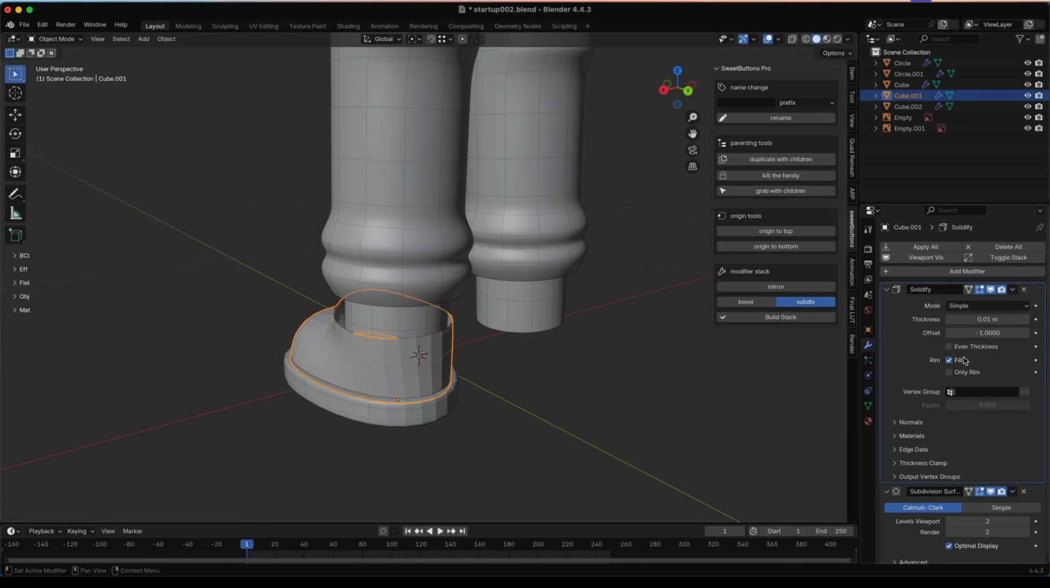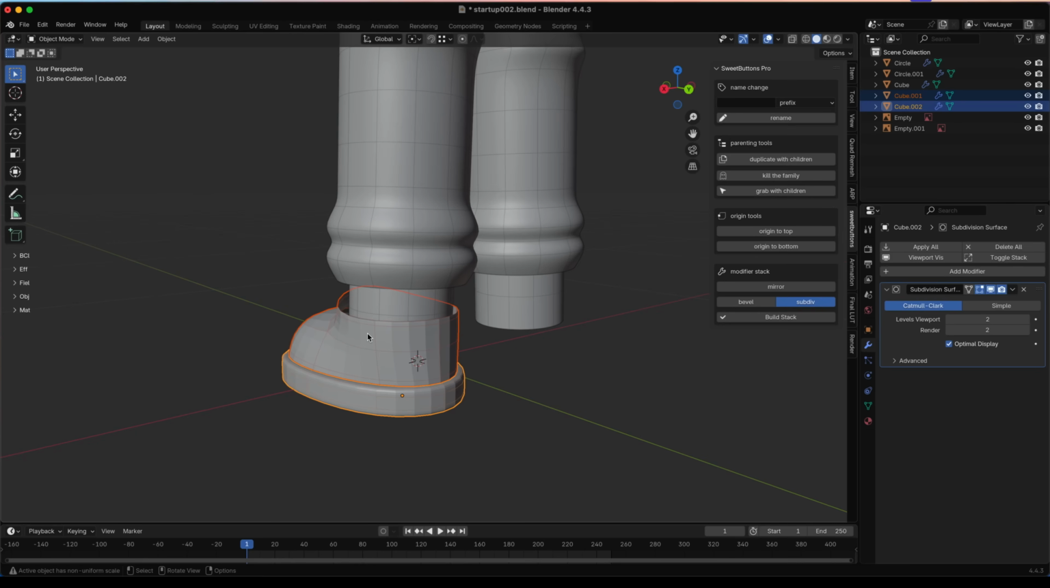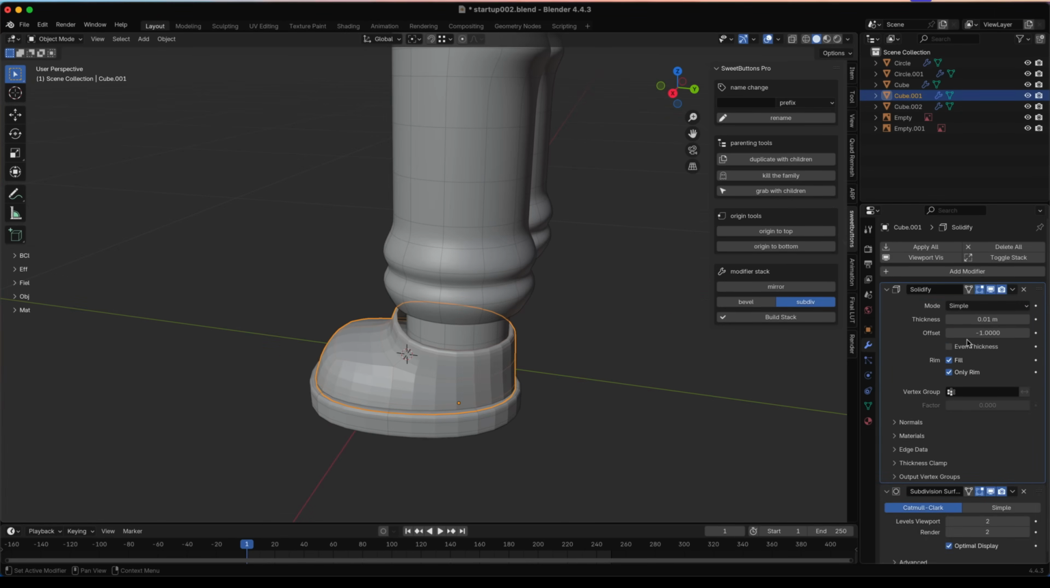And we're going to choose only rim, and this will actually only solidify it on the rim. It's not going to add an external face. That way we just kind of save on some geometry that we don't really need. So let's make sure both of these are selected. We'll apply the scale with Command A. Just make sure the scale is 0.